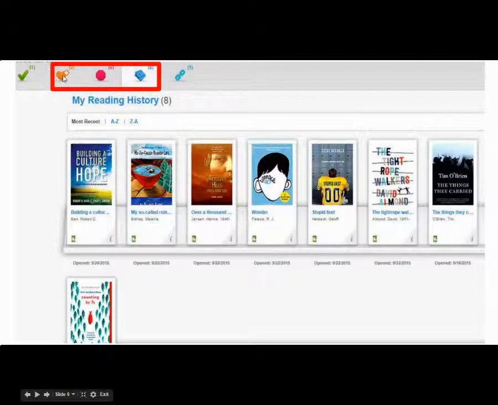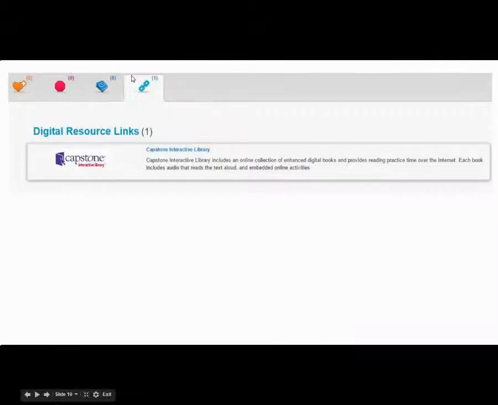Now, this right here, notice I have 0, but this would be my favorite titles. This might be a book I have on hold. I don't currently have any books on hold. And I have 8 titles that I have at least opened in my past reading history.